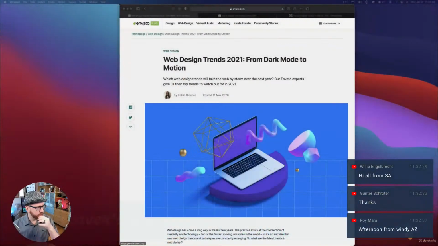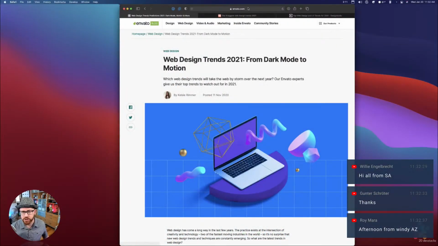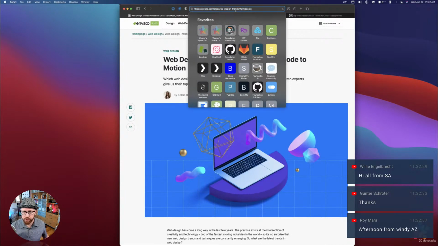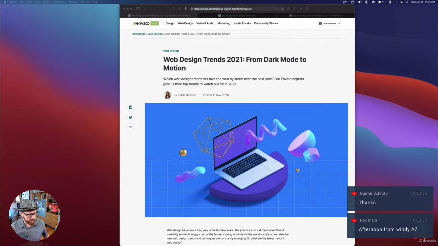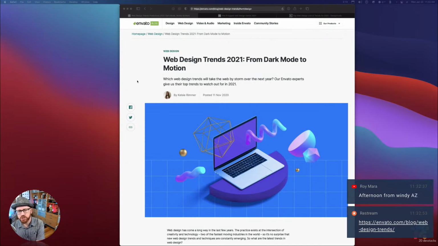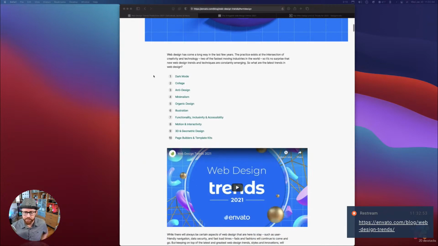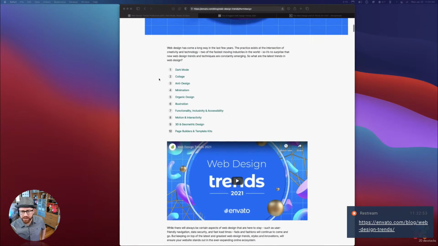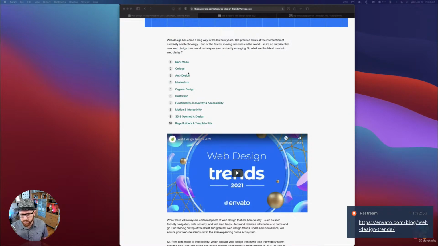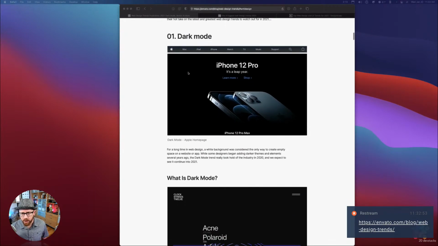The first one we're going to be looking at is Envato. I thought their article was pretty decent. Let me get this URL and pop it in the chat. Envato is an online marketplace for web design stuff, so obviously they're doing a trends piece. I thought this was really well laid out. I like that it had a table of contents at the beginning. But let's just jump in.